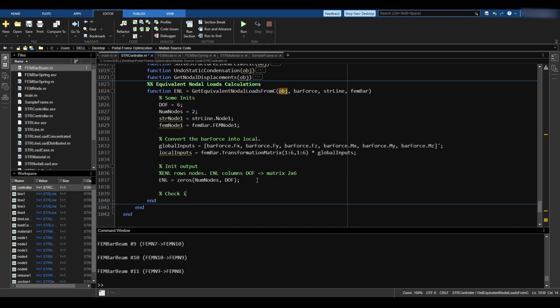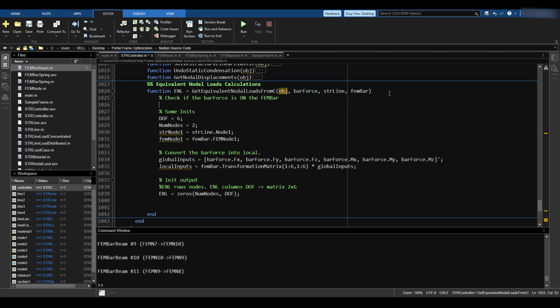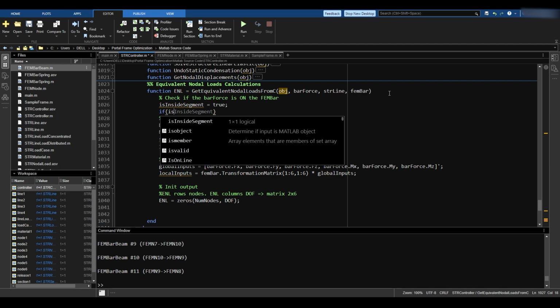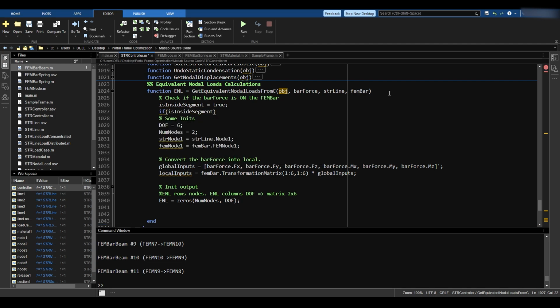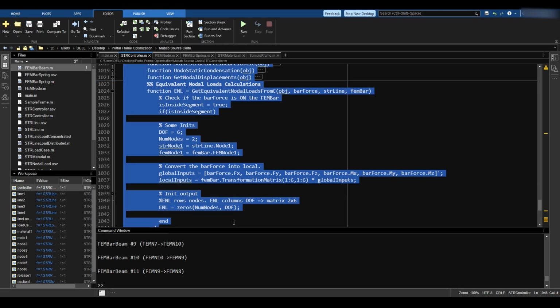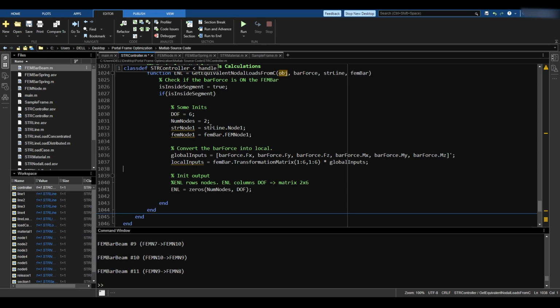Then, okay, here comes the spicy part. Check if the BarForce is on the fembar. Because what's the point of doing all this if it's not inside the fembar? So I think I should take this and have it here. I say here is inside segment, for now it equals true. And here, if is inside segment, then I'm going to do some stuff. Yeah, that's how it's supposed to be.